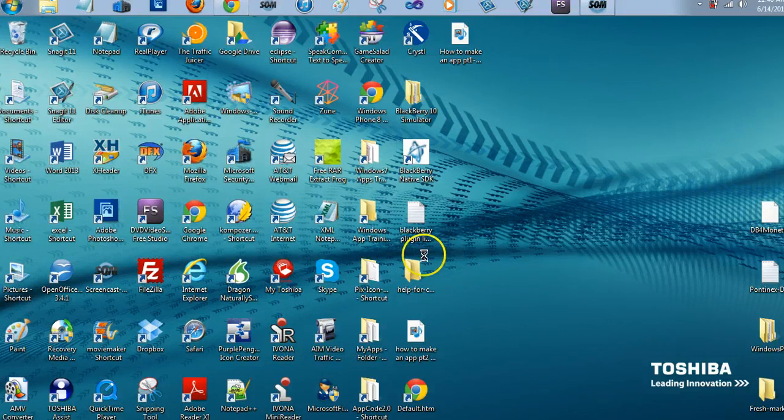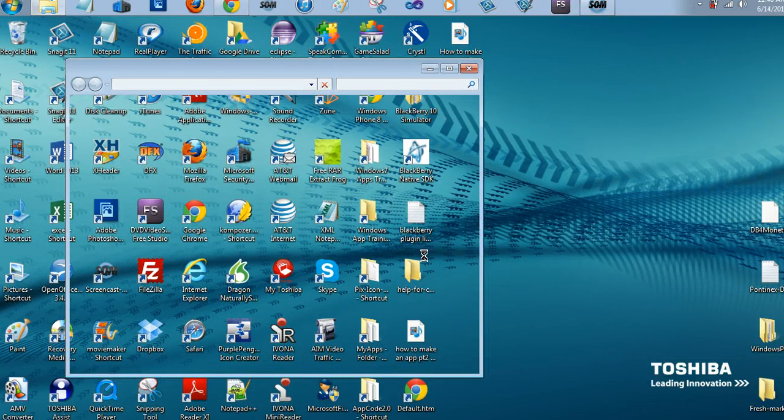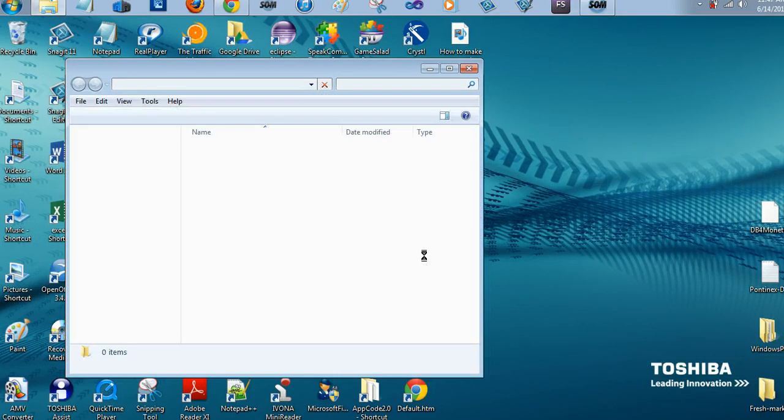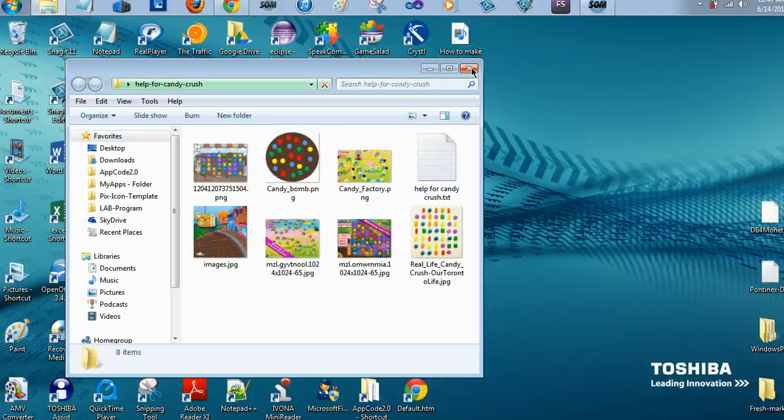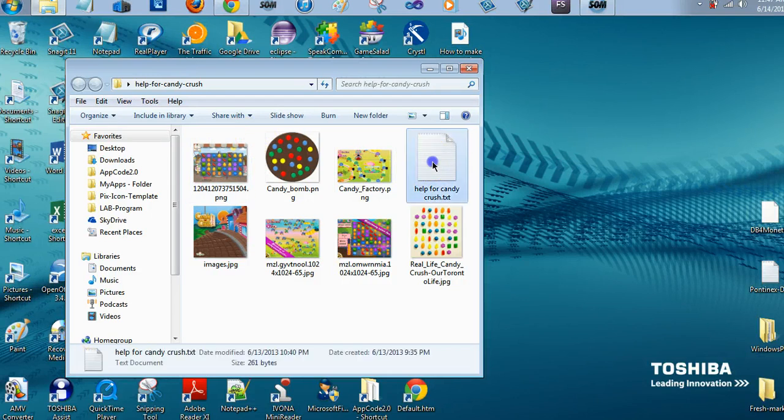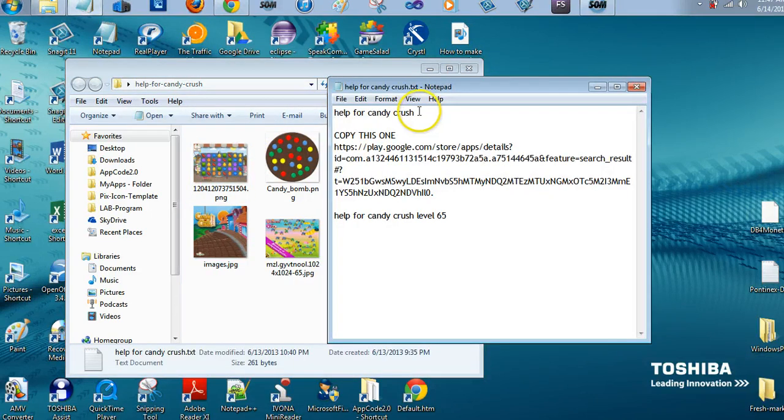It's help for Candy Crush. And actually, I went ahead and did a few things, but I want to show you step by step how to do these things. I already got my images and got my keyword, but let's see. Okay, yeah, all right.